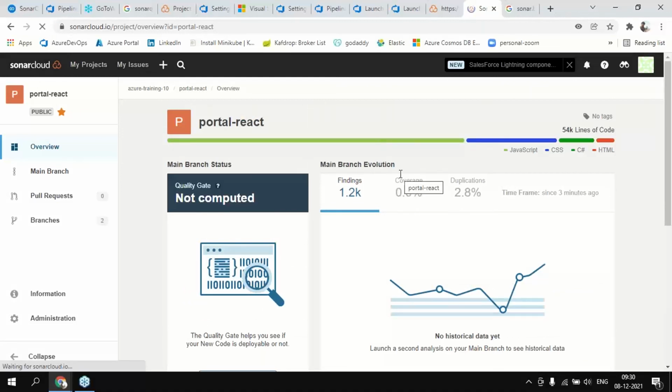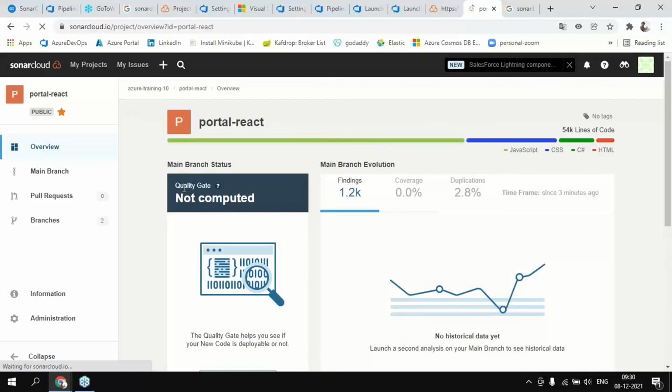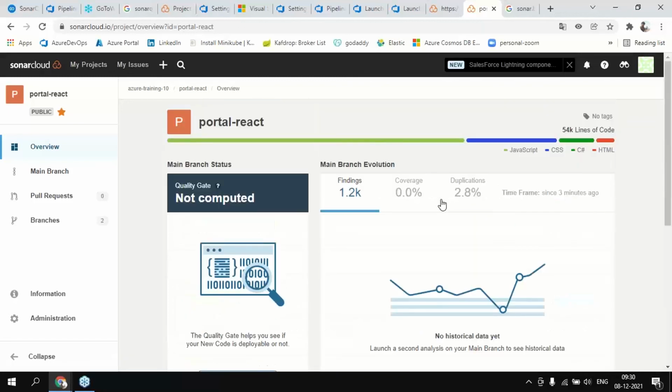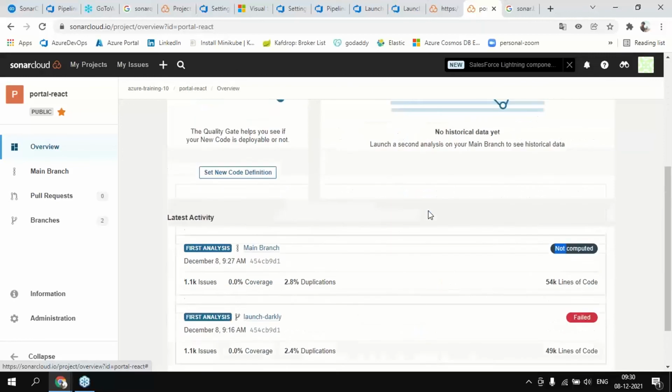Okay, I think we are seeing something now. Yeah, this time it is working. So the quality gate we didn't configure, but the findings are 1.2K, and then the coverage. There is 3% duplication. Here it failed. Okay, the LaunchDarkly, this is the first time analysis, right? I think the UI has changed something. I think for coverage nothing is there.